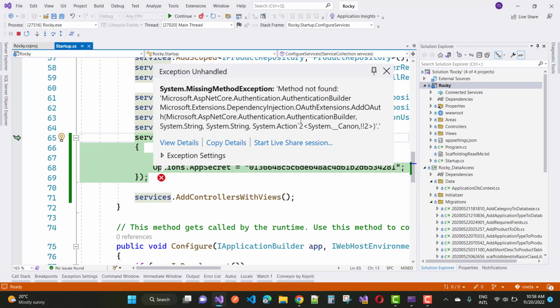But if you notice that the exception is method not found, microsoft.asp.net/core/authentication/authentication-builder, microsoft.extensions.dependency-injection.open-authentication-extension.add-open-auth. So that method is actually not available in the current version. So you just have to add open authentication instead of Facebook directly.